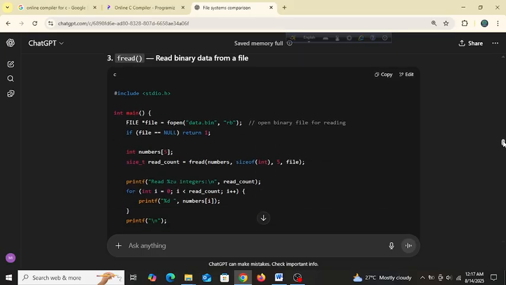Read binary data from a file, data.bin: we open the binary file for reading.